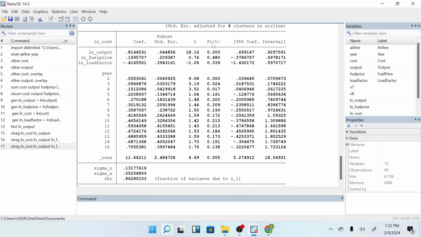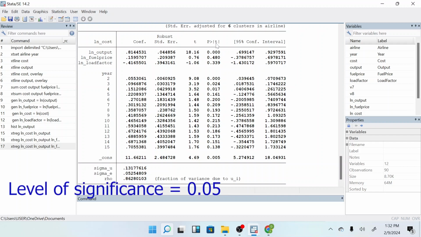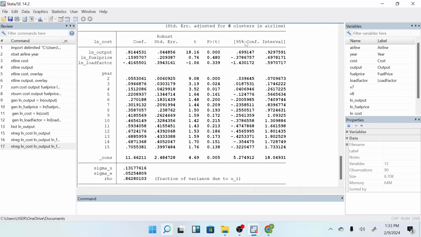So these are the coefficients for the predictor variables: 0.814453. Probability greater than absolute value of t is the p-value test, and a value lower than 0.05 will reject the null hypothesis and conclude that the predictor has a significant effect. But for values greater, we can say that output does not have a significant effect on the total cost, while fuel price and load factor have a significant effect on the total cost.